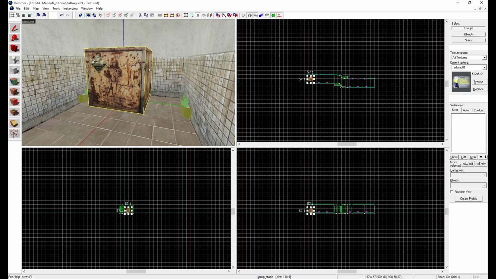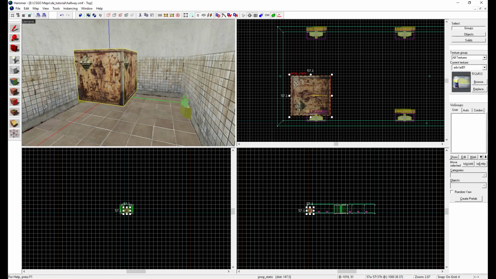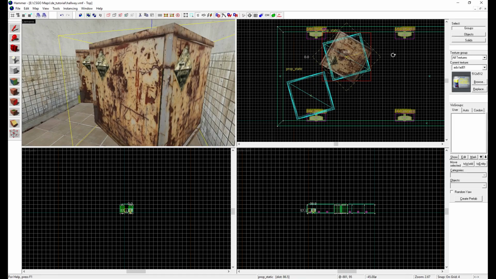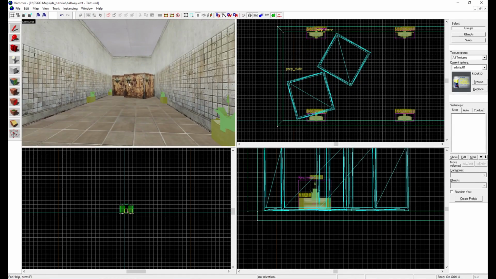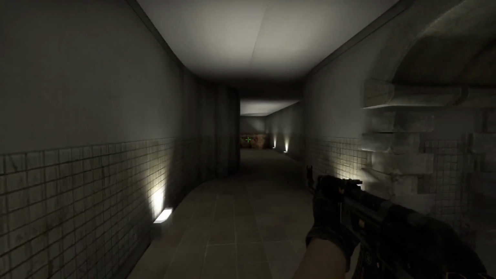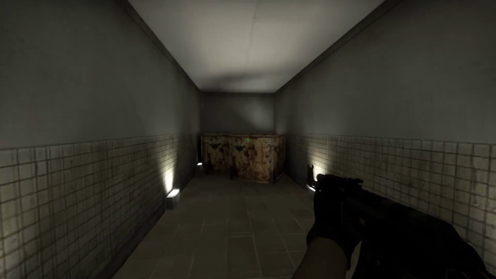That is our prop. So I'm just going to position that, I don't know, just put two of them in here, I guess. Why not? There we go. Okay, cool. And I'm just going to compile this and check it out in-game. All right, and there we are. That's our crates in our map, custom models.